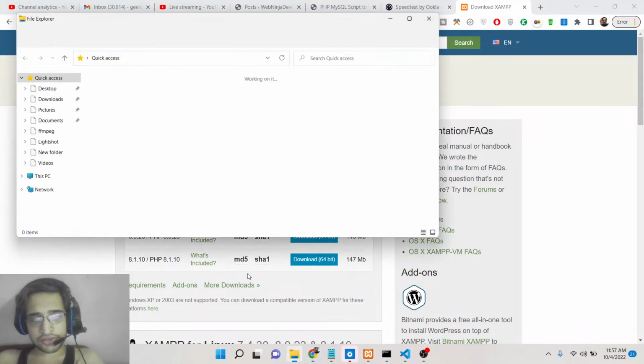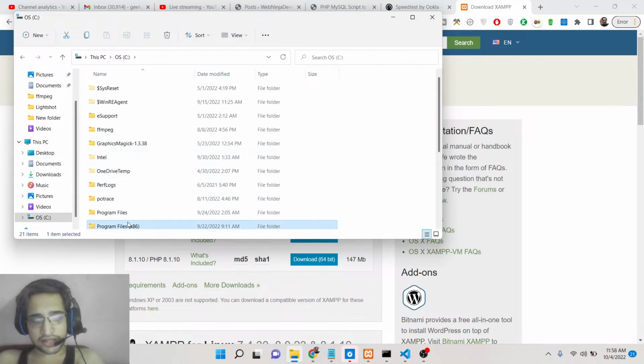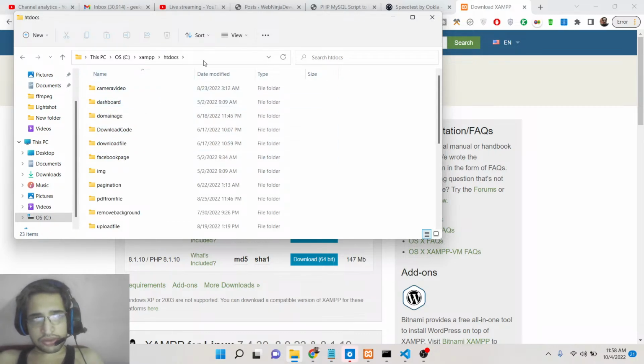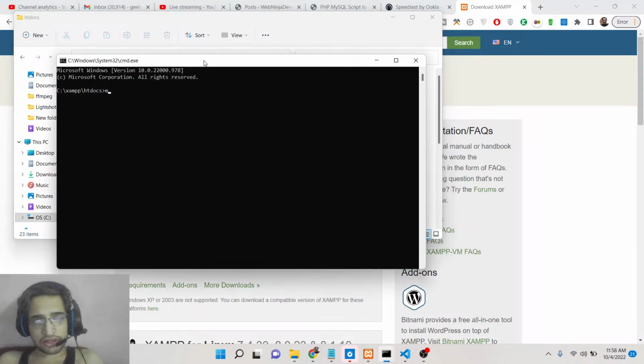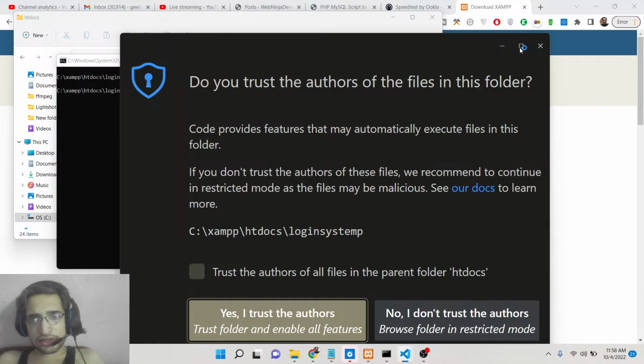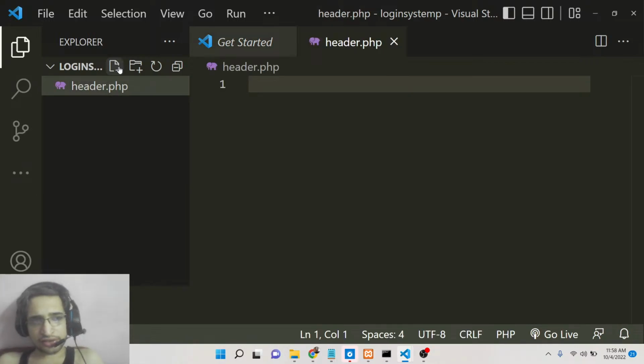After you install this software, guys, you just need to go to your C drive and go to the XAMPP directory and simply go to the htdocs directory, and here you need to make a folder, make directory, which is login system. cd into this and open this inside your Visual Studio Code text editor, and basically guys just allow this, and here you just need to first of all make a header.php file, guys, and index.php file as well.